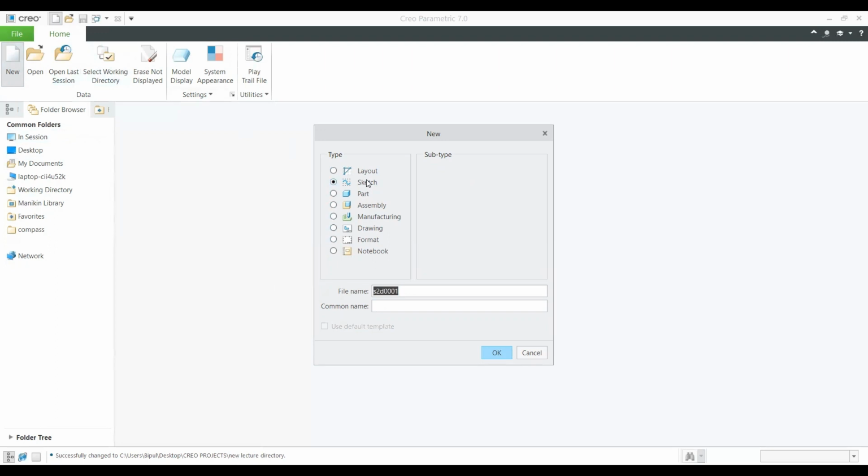So when I go and select the sketch, are you able to see? We can't see any kind of subtype, because sketch is a 2D command, so it doesn't need any of those things. So for creating a sketch, I just provide the name or file name under which we want to save our file. So let's suppose I am providing a file name.